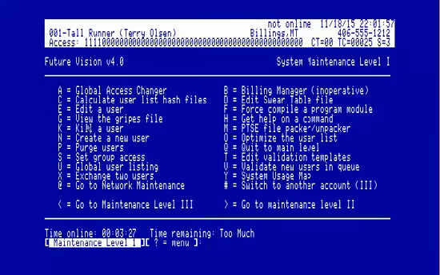Edit a user, view the grimes file. That's the feedback. Delete a user, kill user, create a new user, purge users. Purge users was something where you could purge everybody that hadn't logged in for like 90 days or whatever. You know, keep your user list clean. Billing manager, that was never actually put into production, I guess you'd say. Edit swear table file. That was just a file where you could put in all the curse words, and in any emails or posts, it would change them to asterisks or something like that. We could force compile a program. We could pack and unpack PSEs. Optimize user list, all this good stuff.